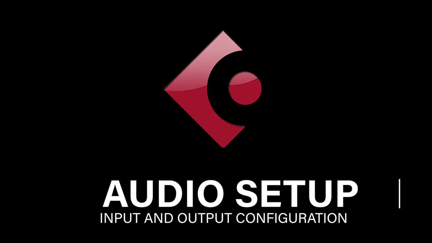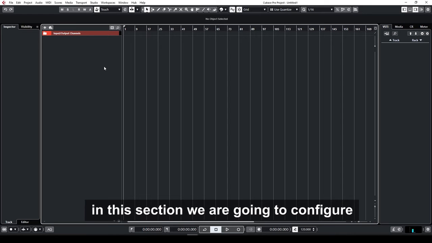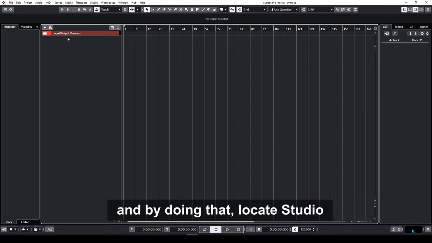Audio setup, input and output configuration. In this section, we are going to configure our audio input and output. And by doing that, you just locate Studio here.